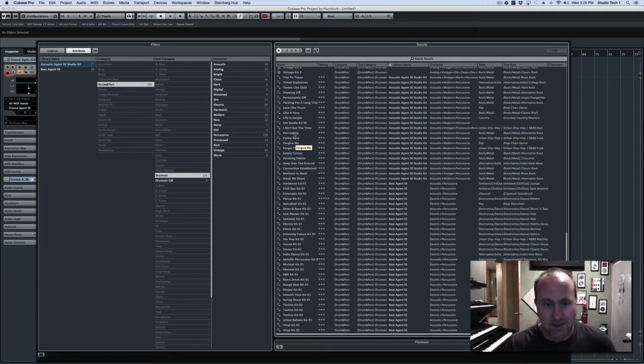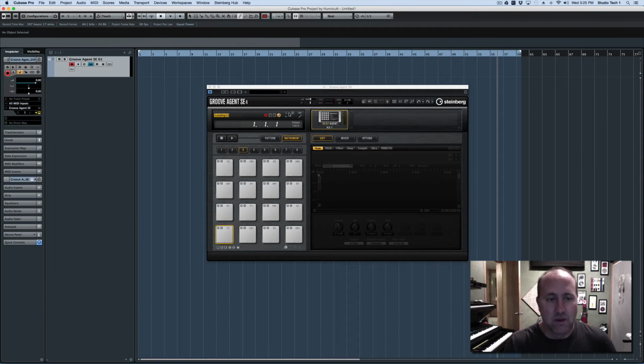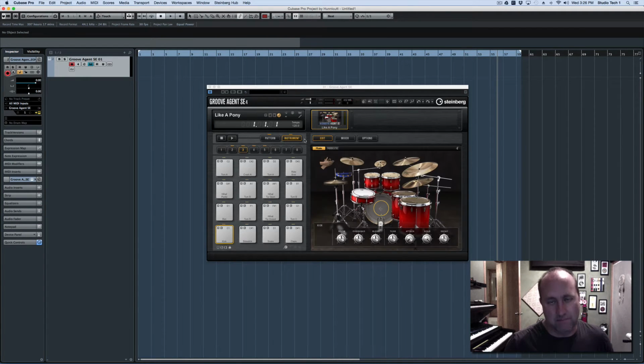I think Pony is a perfect choice. I'm going to double click that and let that load itself up. And voila. You have a drum kit with all of the cool visual editing capabilities there.